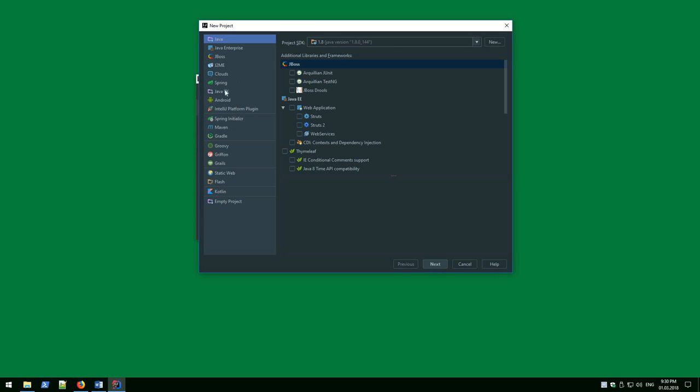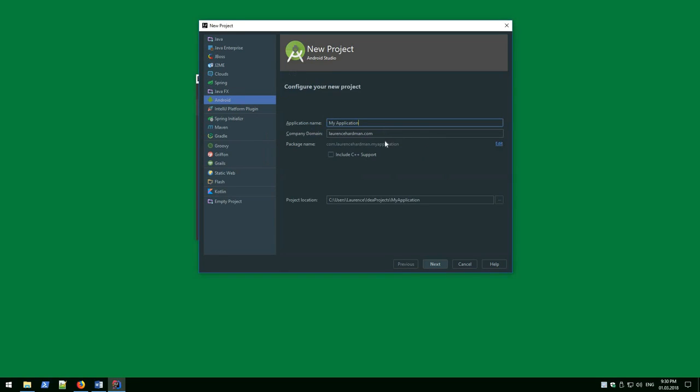So New Project, and we're going to click on Android, and it's just going to refresh quickly. This normally takes a couple of seconds. Okay, and then this window will pop up. For the application name, you can make it something like Hello World, and your domain if you have one, or you can make whatever you really want there.